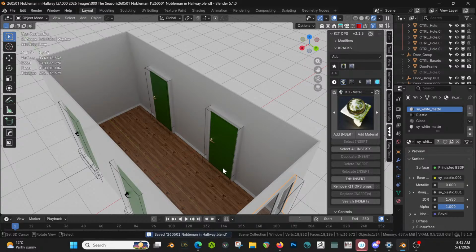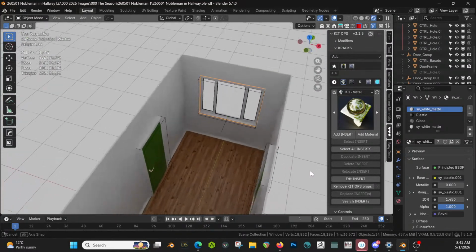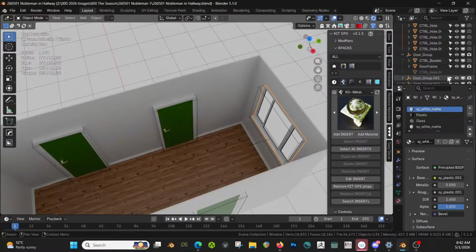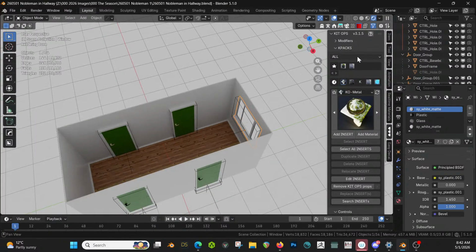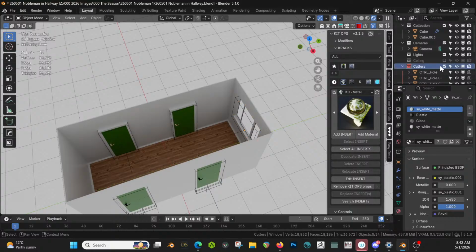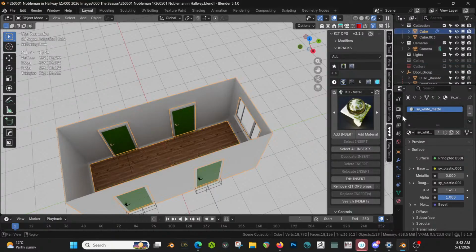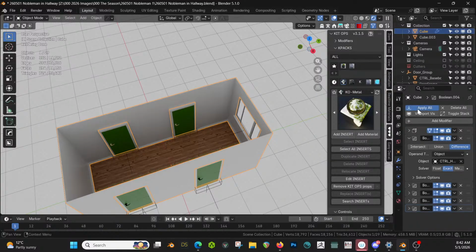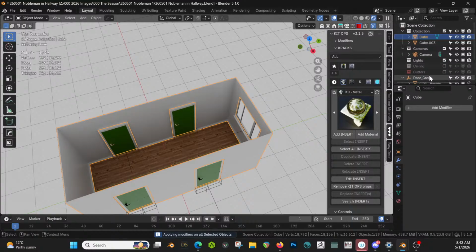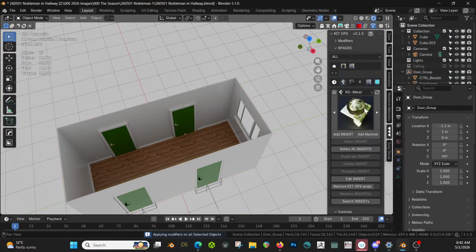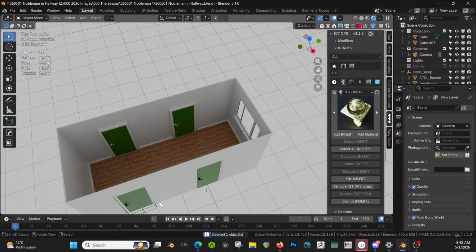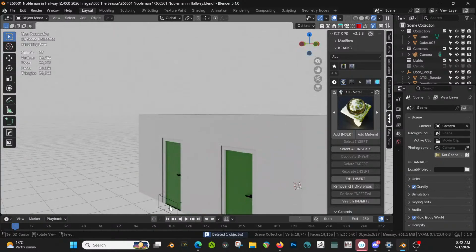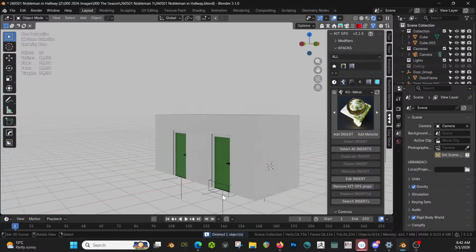And again, this is a much more simplified area of the house, I suppose is the best way to put it. They're not super fancy here. Do I want to just apply the stuff and not worry about it? I think I do. Apply all. Cool. Now I can get rid of my cutters. I don't need those either.